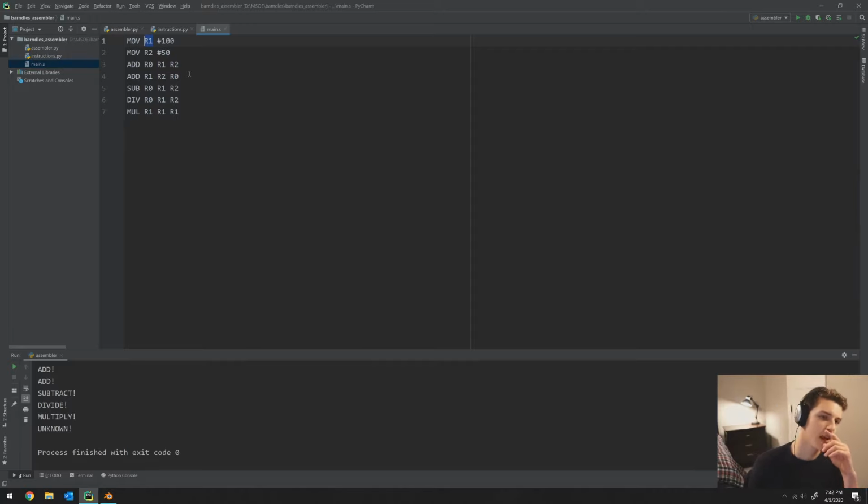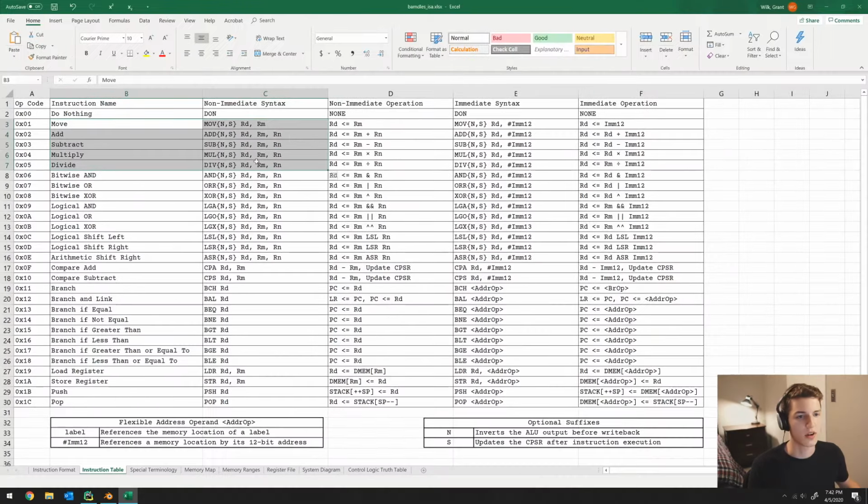So I'm thinking I might just need a fully separate function, because each of these lines or each of these instructions can have a different set of parameters. So you can see the do nothing command actually has no parameters. It's literally you just write Don.